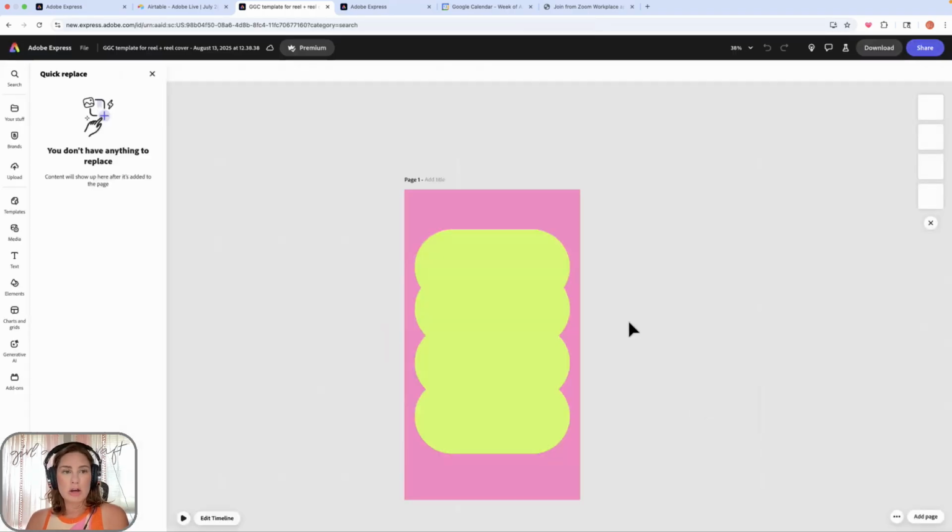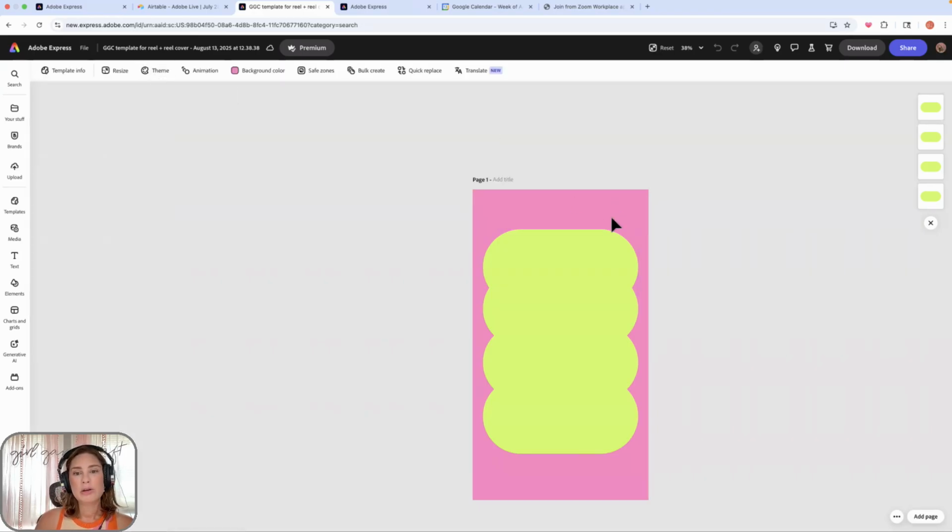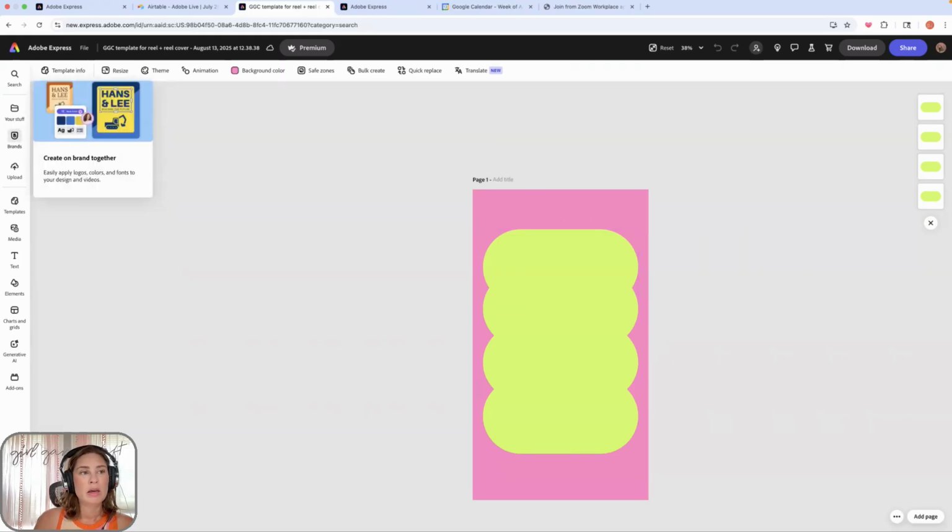And we're just starting from this little reel cover blob situation that we also used the other day when we were talking about actual marketing reels as well. So, this is all ready to go for you, and this is going to be our template that we work from today. So right away, let's go ahead and switch up the colors a little bit.